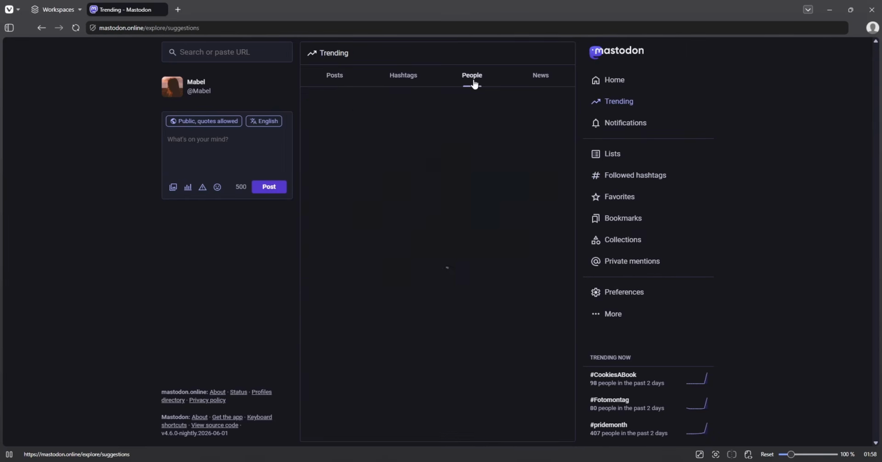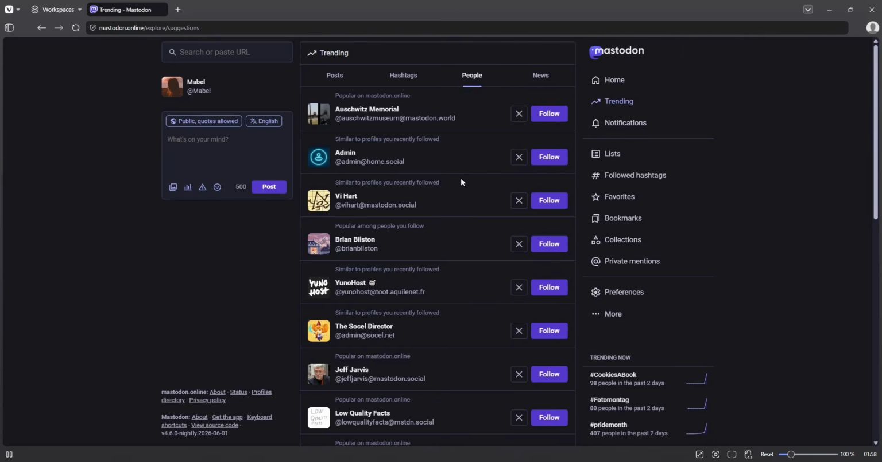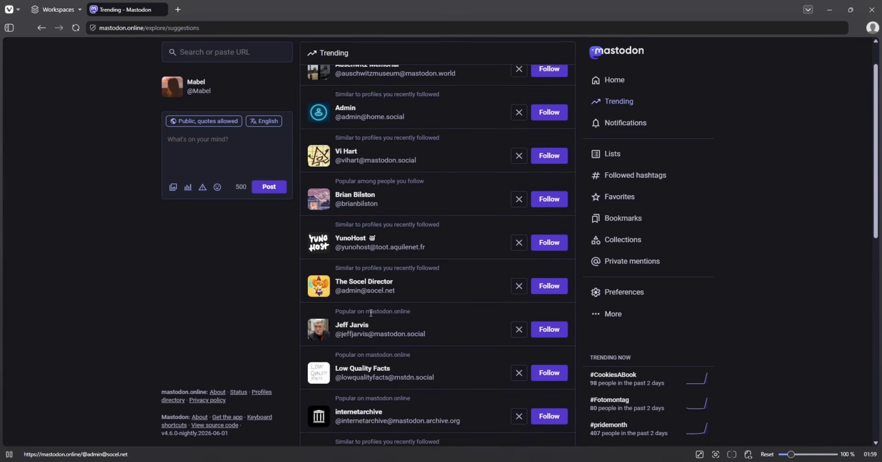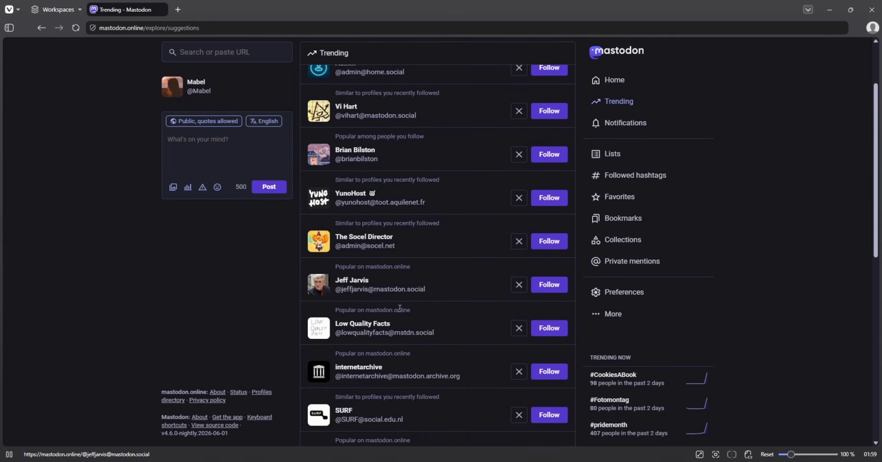The third tab is people, and these are follow recommendations. Now, this is the most personalized thing in Mastodon, as far as I remember, because these are based on a combination of 4 or 5 different algorithms for trying to figure out what to show you. One of these algorithms is just accounts that are popular, and every account has a little tag on top of it that shows you why it's being displayed. So this account is popular on mastodon.online. So this is why you're seeing it in this list.